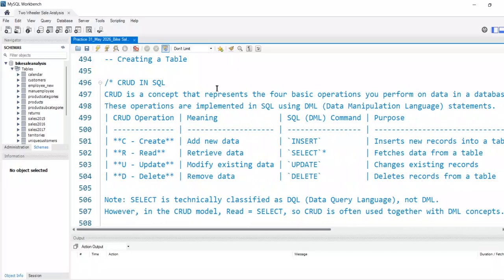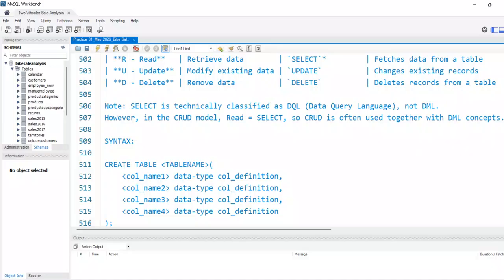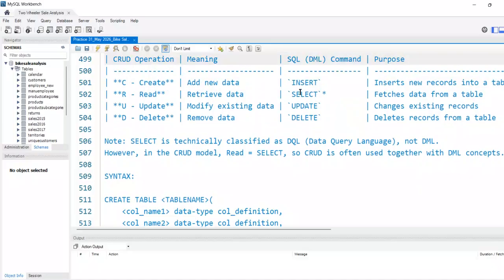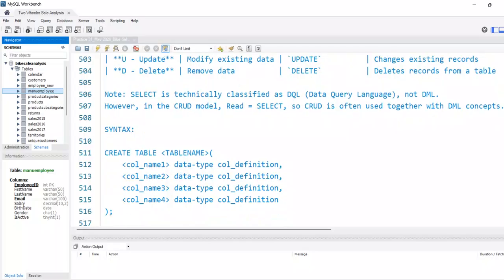In my previous sessions, we were already talking about CRUD in SQL, and we have gone through the concept of CRUD. We are now very much familiar with what DML and DQL are, and we have understood the different operations of CRUD, that is create, read, update, delete. We have created the table here. If you see here, Manu employee, this was the table which we created the last time. So slowly, we will now proceed with our next case.